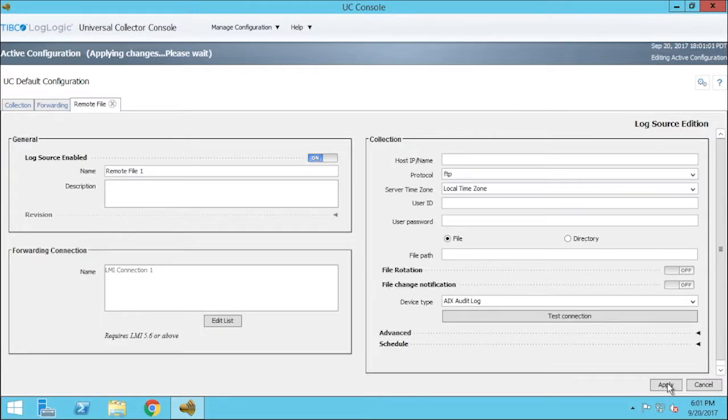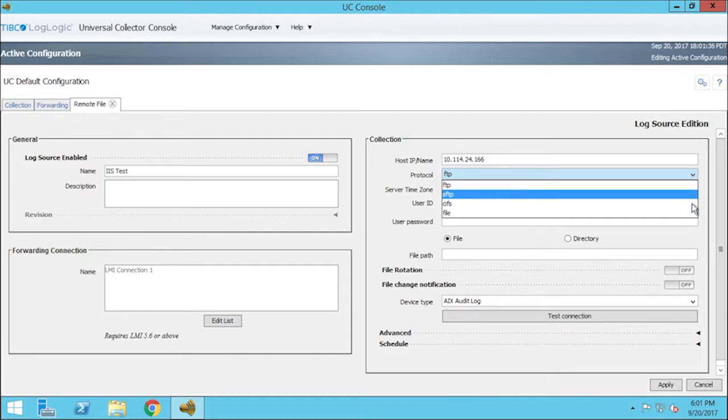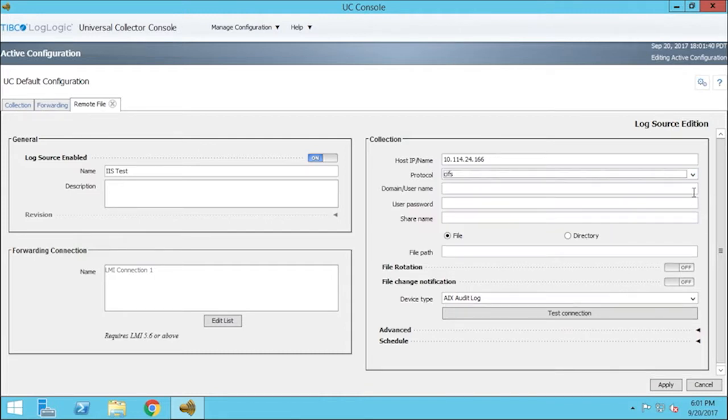Once you create a forwarding rule, you'll be redirected to a remote file pull rule. Under the name section, you can give a name to your file pull rule. Under hostname or IP, provide the hostname or IP address of the server that hosts these logs. Protocol lets you pick and choose what type of protocol you want to use for collection: FTP, CIFS, SFTP, etc. In this case, I'll pick CIFS. Provide the domain, username, and password of the user that has the privileges to pull data from that remote server.